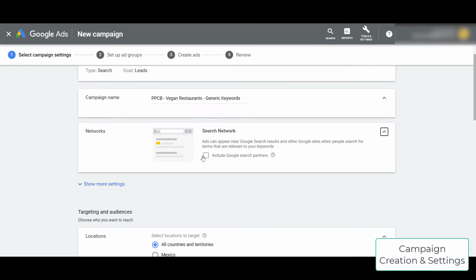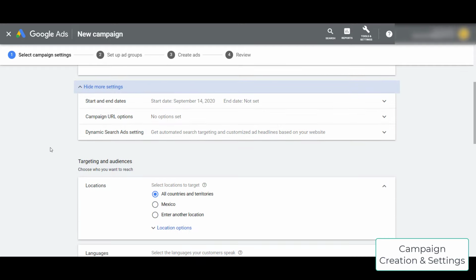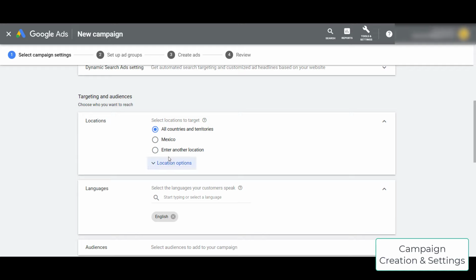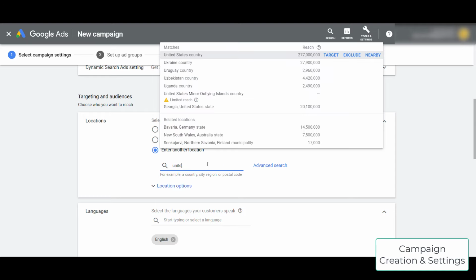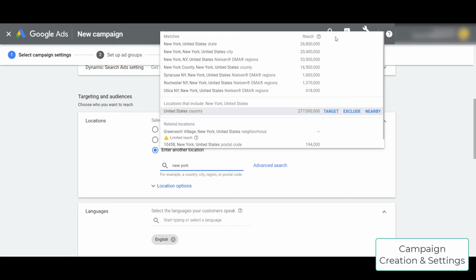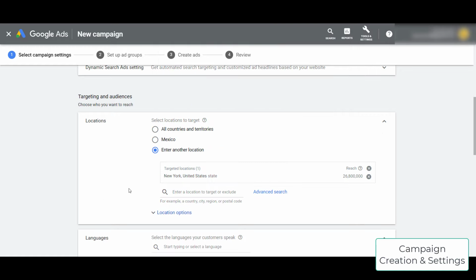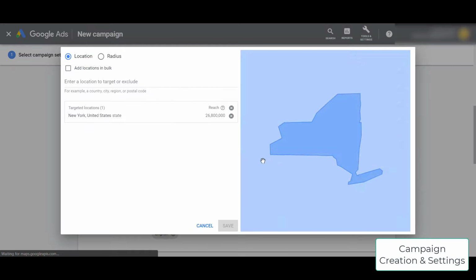For networks, we want to uncheck include search partners. Under show more options, we don't need to select anything. Under locations, we're going to go ahead and enter another location. So go ahead and enter United States, for example, or even New York, and select target. Now, if you wanted to do even more advanced targeting, you could simply go into advanced search.